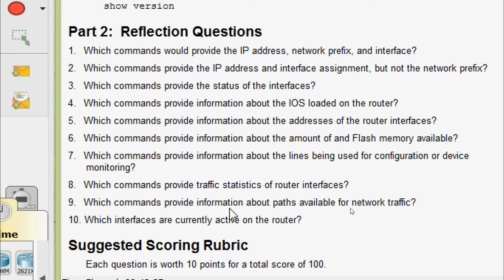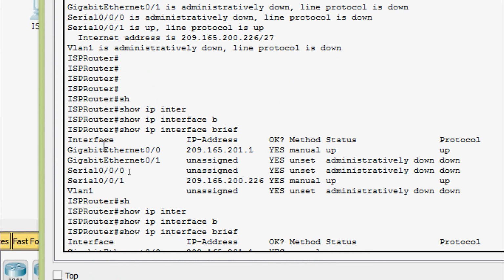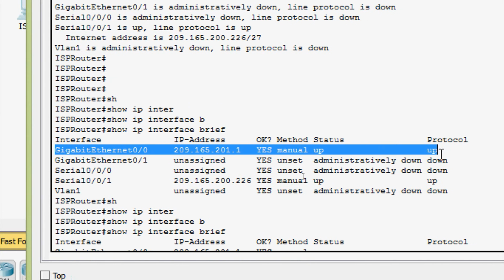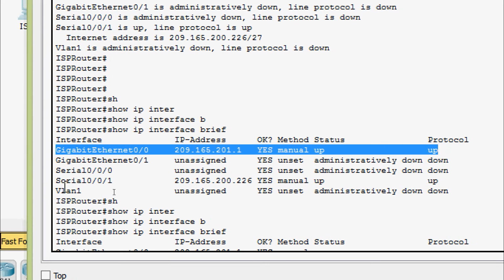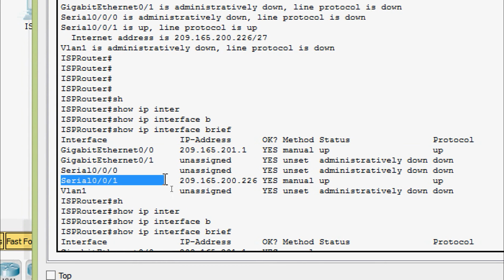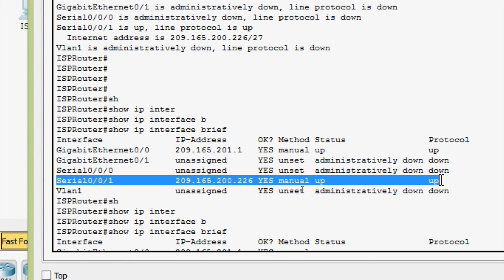Which commands provide information about the paths available for network traffic? Obviously, show IP route. Which interfaces are currently active on the router? We have seen two interfaces: one is Gigabit Ethernet 0/0 and the other is serial 0/0/1. Here we can see with the show command show IP interface brief, Gigabit Ethernet 0/0 status and protocol are up, and coming to the next interface, serial 0/0/1, status and protocol are up.